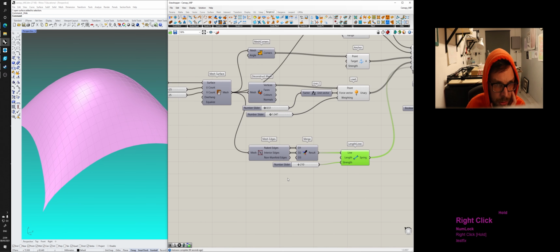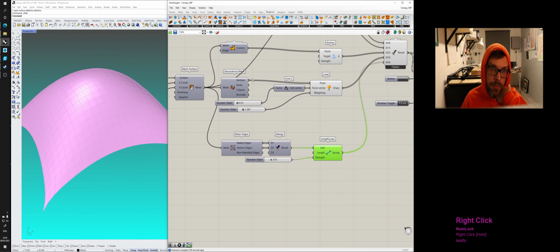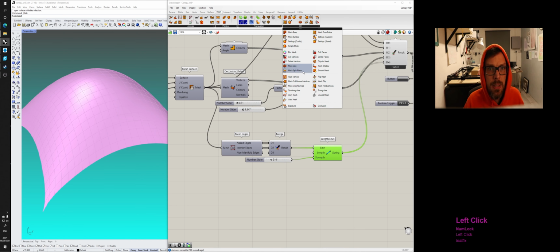Okay, so let's just drop some tools on the canvas first of all. So the first thing I said was to explode the mesh, so let's see what we've got there. Mesh utilities maybe. We've got mesh join.